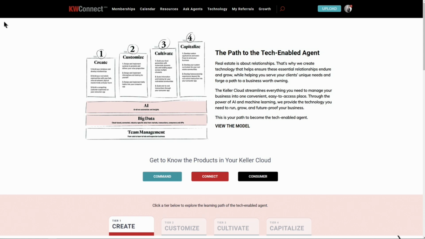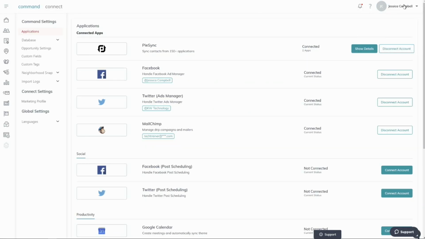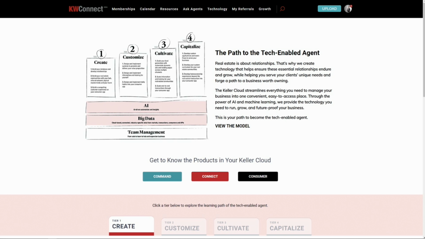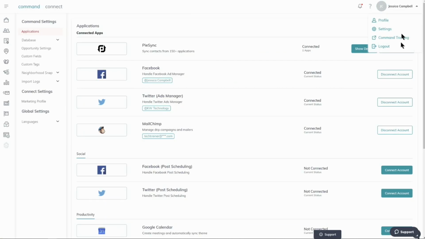So it's a super quick shortcut. Rather than having to remember the web address, just click the Command Training button under the name tag, and you will have the tech-enabled agent page right at your fingertips. And last and certainly not least, if you want to log out, you can do so from there as well.